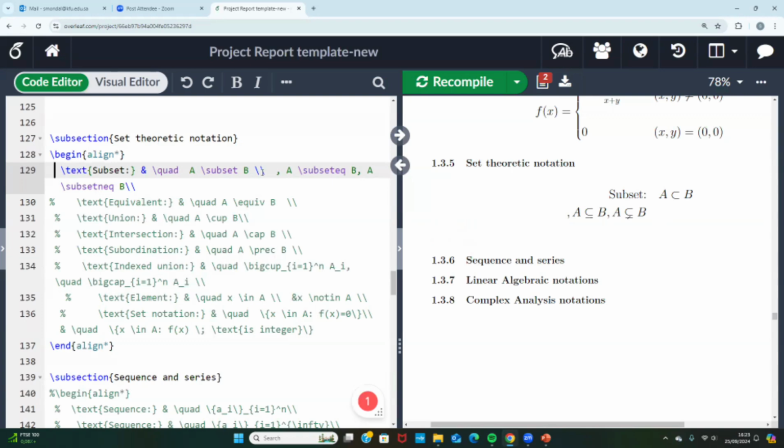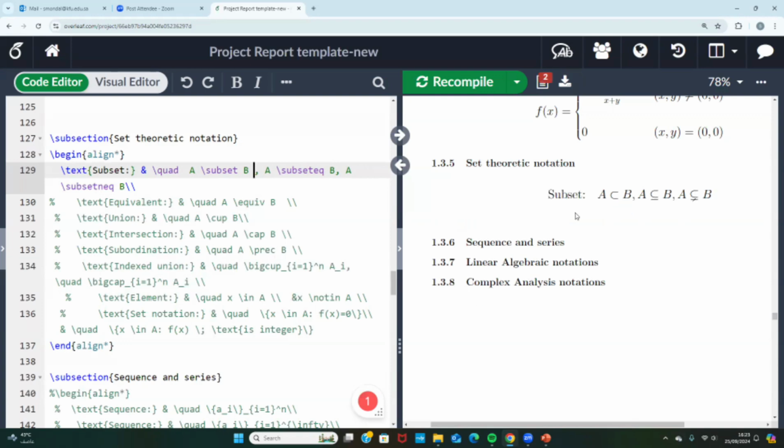Now if we have subset equal, or if the subset is equal to the superset, then we'll write subseteq. And if it is not equal, then we'll write subsetneq. So it will be presented like that. It is possible that A is equal to B, but in this case it is clear that A is not equal to B. A is a proper subset of B.